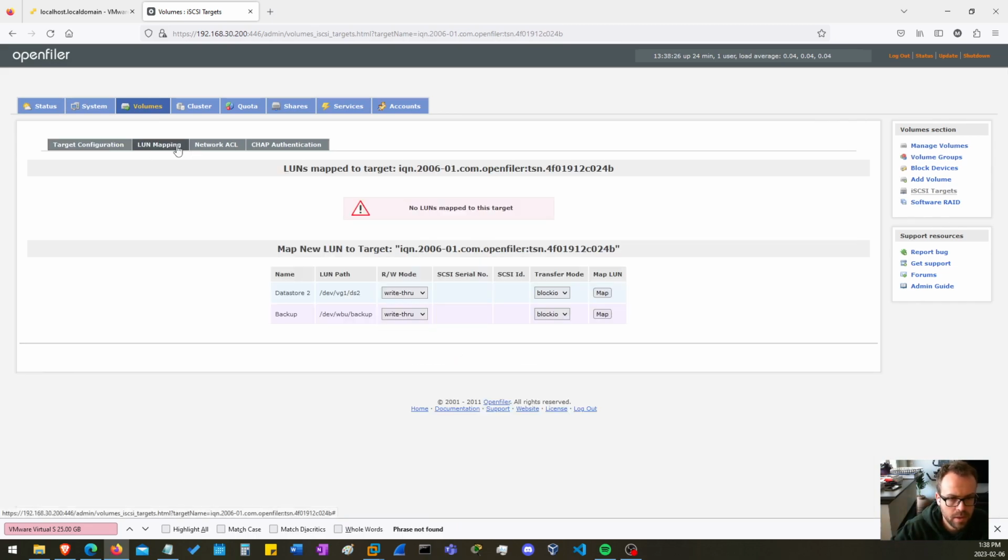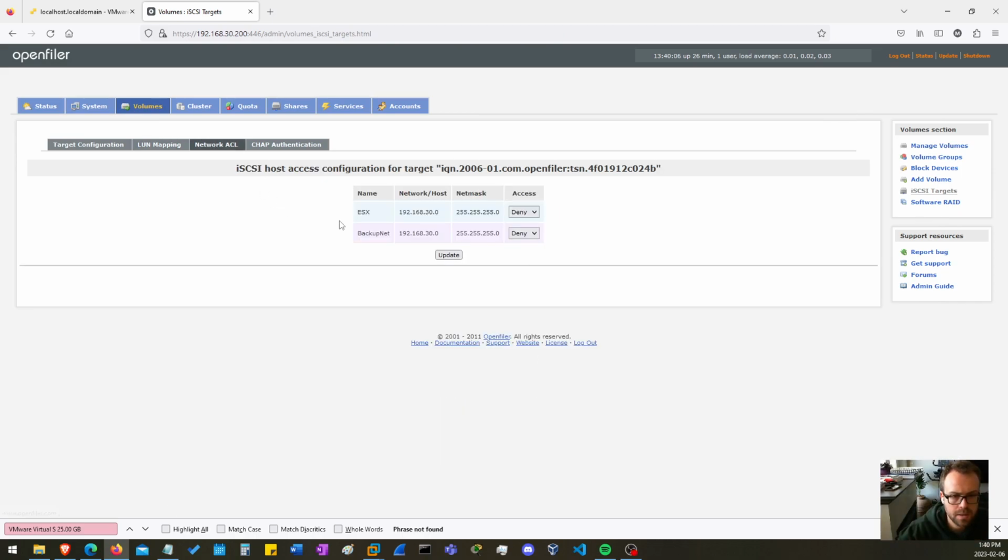Now we're going to go into LUN mapping. And LUN stands for logical unit number, just so you know. Each iSCSI target can have multiple logical unit numbers on it. So this number is the identity of the logical volume of the connection. And then we're going to go to a network ACL. And for this ESX, we're going to allow it because you have to allow the traffic. And we don't have CHAP authentication.